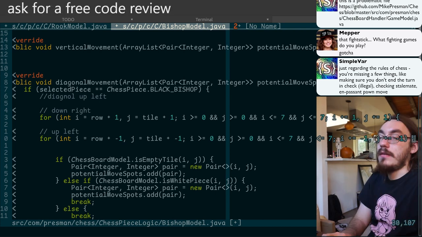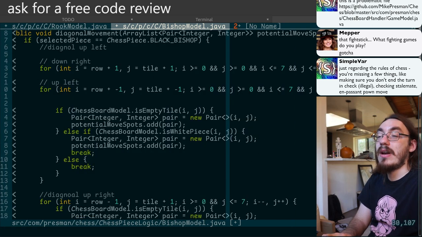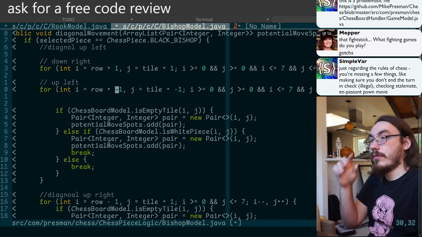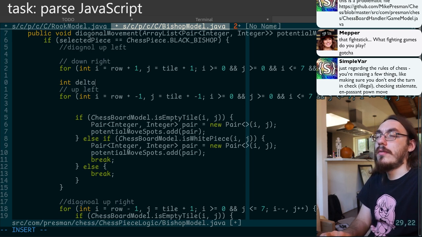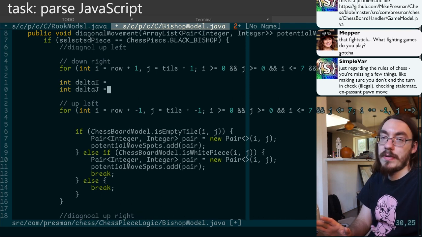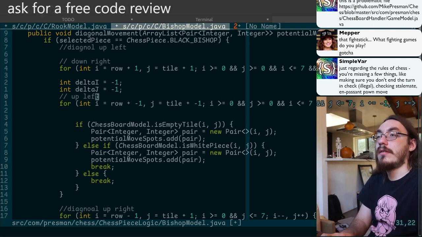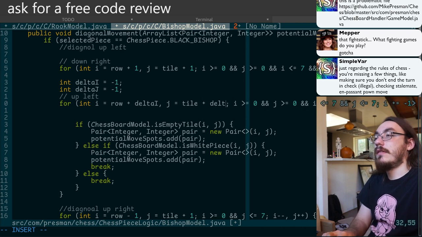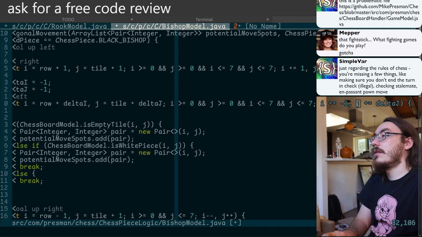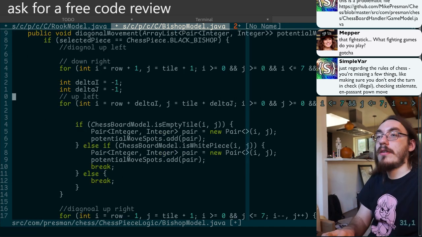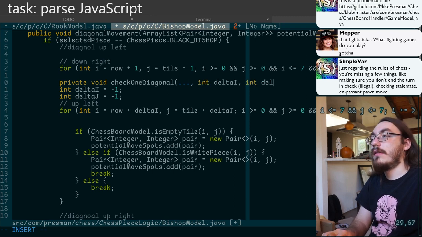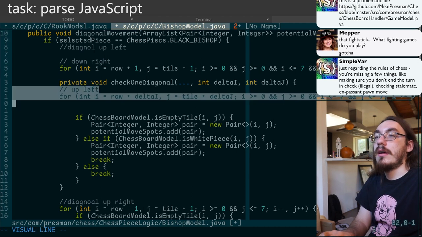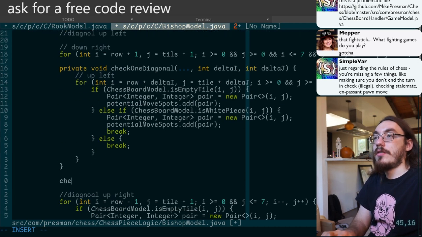So what you could do is put this loop into a function and parameterize the minus one, plus one. I like to call it dx, as in delta x and delta y, but you're using i and j, or row and tile. I'll call it delta i and delta j. You pick better names. For this particular case, they're both negative one. So delta i, delta j. You would put this into a function like private void checkOneDiagonal, with int deltaI, int deltaJ, and then you got all this stuff.